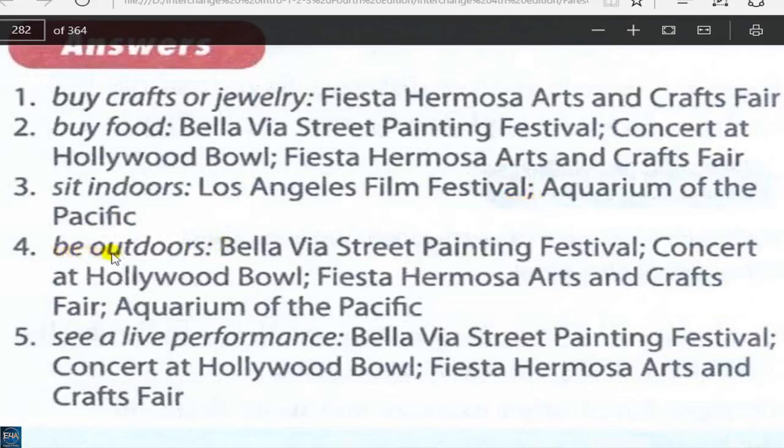4. Be outdoors, Bella Vi Street Painting Festival, concert at Hollywood Bowl, Fiesta Hermosa Arts and Crafts Fair, Aquarium of the Pacific. 5. See a live performance, Bella Vi Street Painting Festival, concert at Hollywood Bowl, Fiesta Hermosa Arts and Crafts Fair. That's the end.